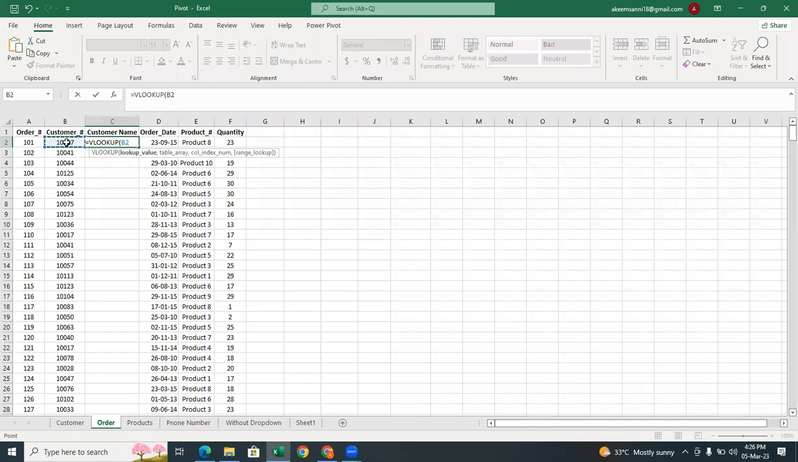I hope you all are getting this now. Did you get it to this point? Yes. Okay, now. Yes, sir. Okay, yes. That is our lookup value. Table array.